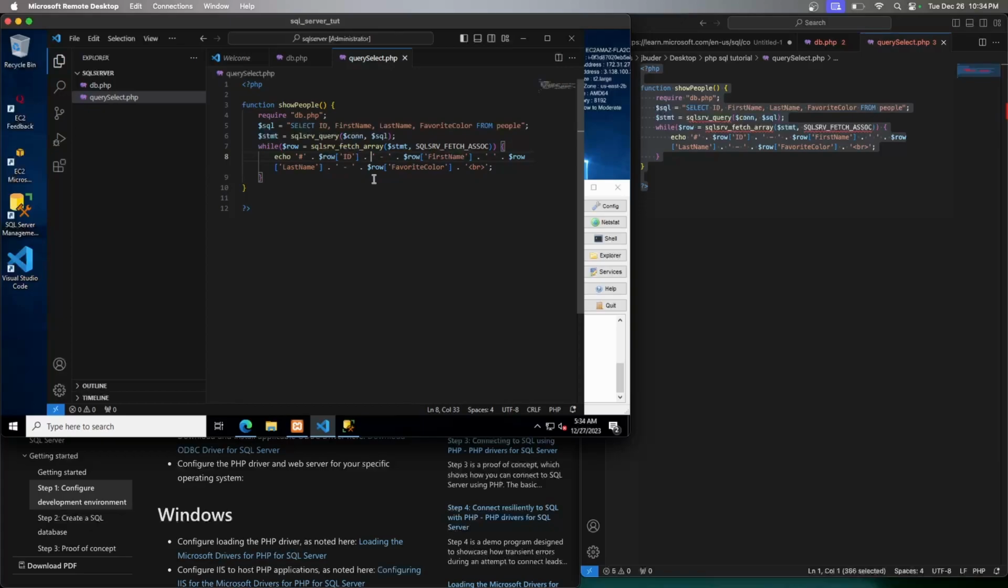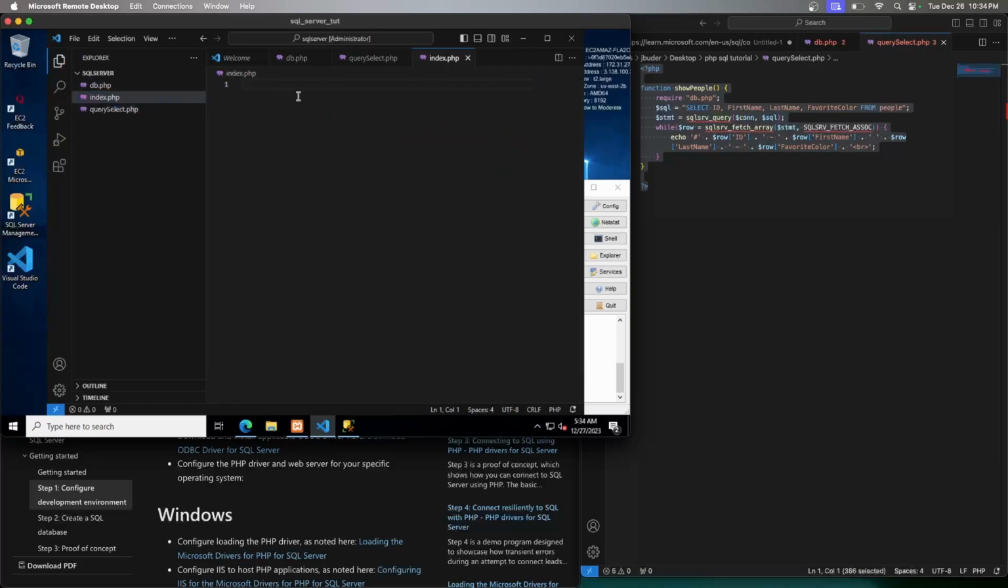So we'll save that. Last thing we need to do is create one that's just going to be called index.php. And then I'll just make it pretty straightforward. We're going to require query_select.php, and then we're going to call the function ShowPeople. And then we're going to do our closing tag. So now we've got 3 PHP files. They're all in that directory called SQL Server, which is in our XAMPP htdocs.